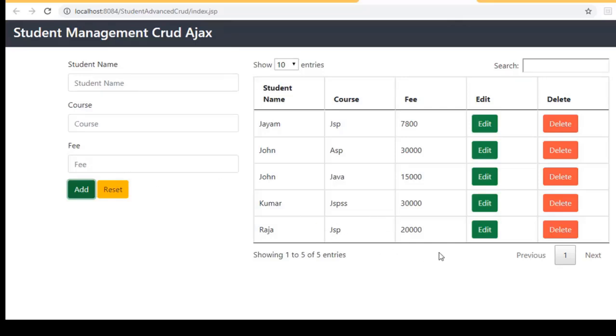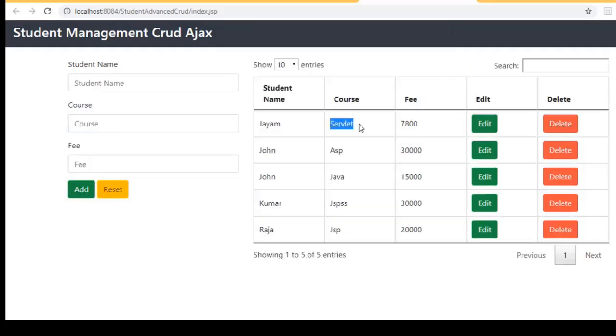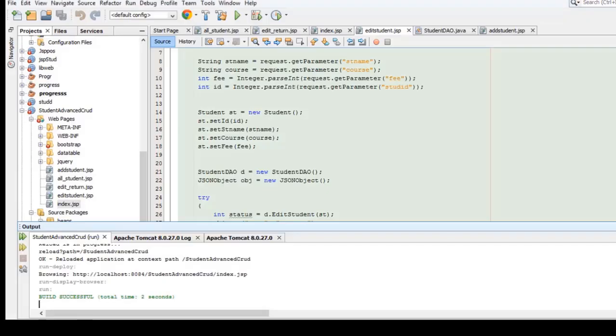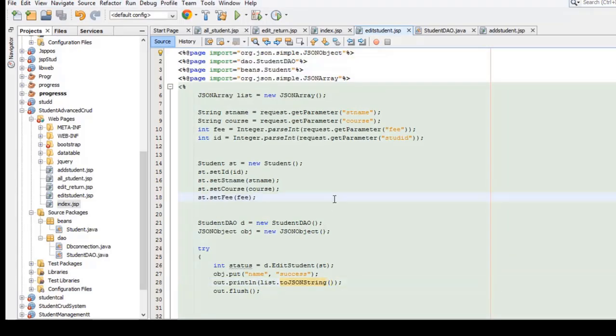Now again I'm going to change this one, click the edit button. Here I'm going to change this course to servlet, click here, record updated. Here servlet is successfully updated. Now it's working fine, right? Here it's working well. Very simple stuff I did here. Okay, I hope you understood the video well. I will continue the class in my next lecture.